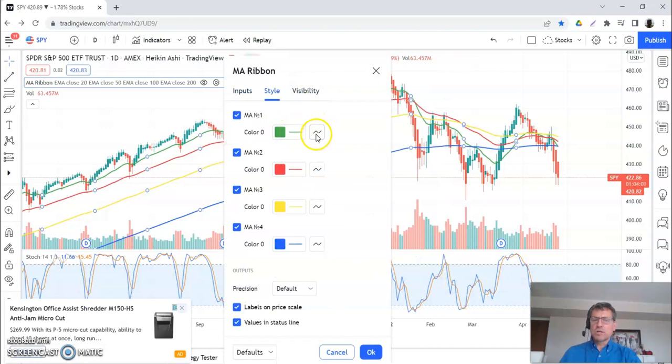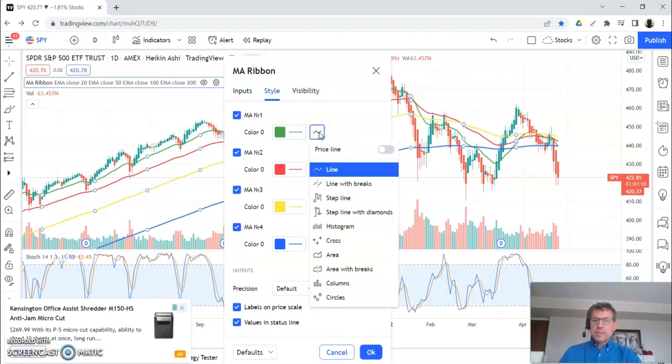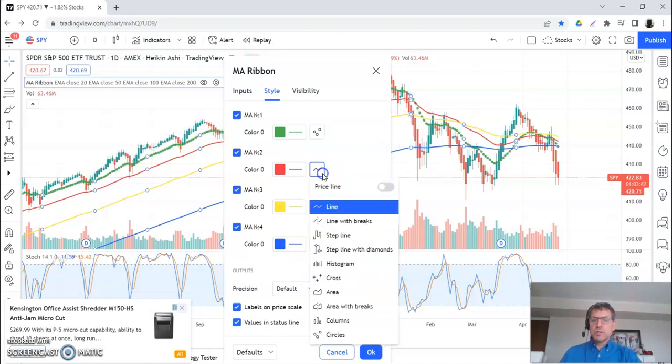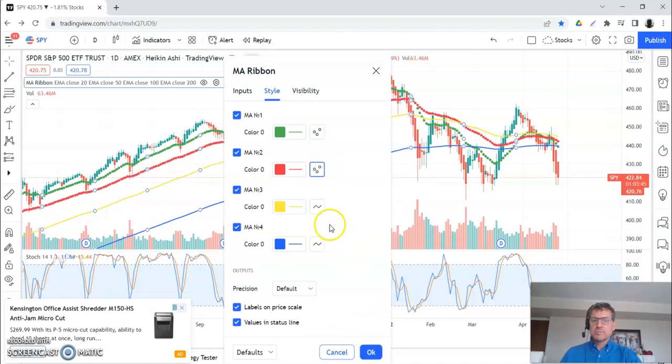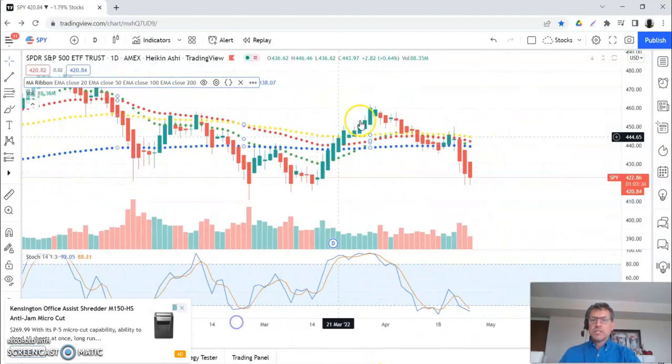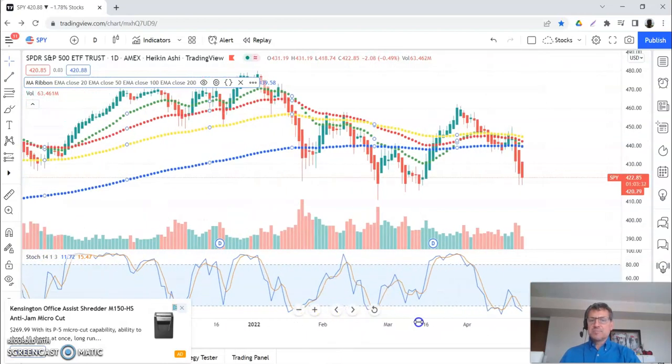And what I'm going to do is go into the styling, because I want to illustrate my point how this works. I'm going to go into the style, and I'm going to select each moving average, and it's going to give me my choice of ways to plot, and I'm going to select circles. I'm going to do that for each one. And this is really neat because this will help you better understand how this works. So instead of the lines now, we see these dots.